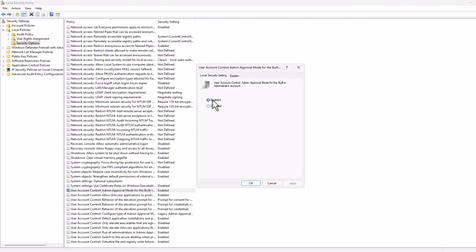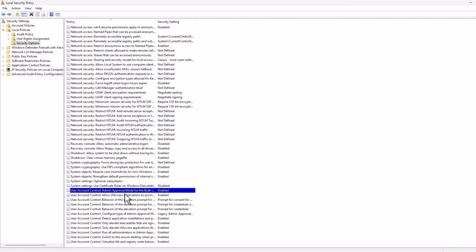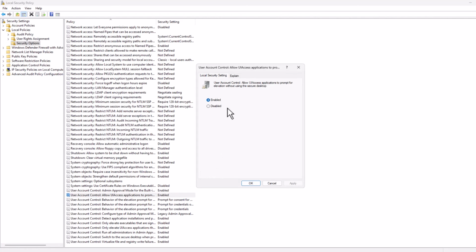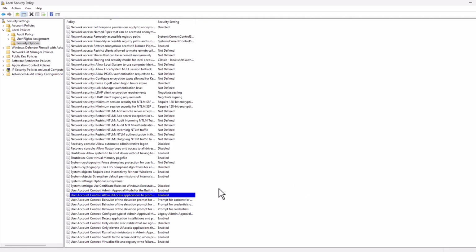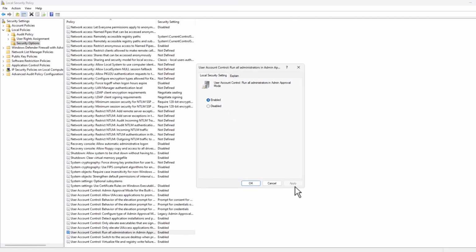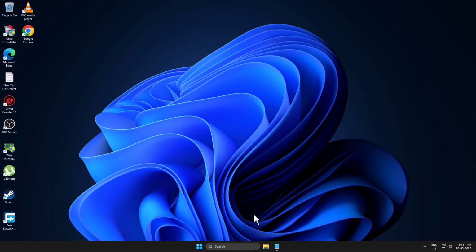Just double click on it, set this to enabled and select the plan OK. Same thing for allow UI access application to prompt for elevation without using the secure desktop. Double click and set this to enabled and select the plane. OK. Do the same thing for run all administrators in admin approval mode. Double click on it, set enabled and select the plane. OK. Just close the tab here and restart the PC.